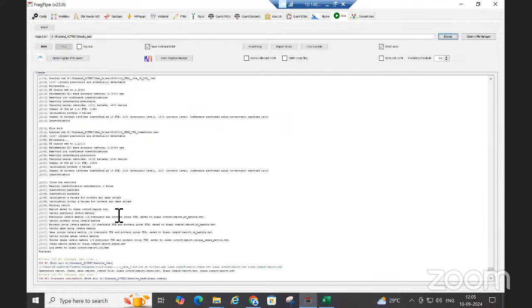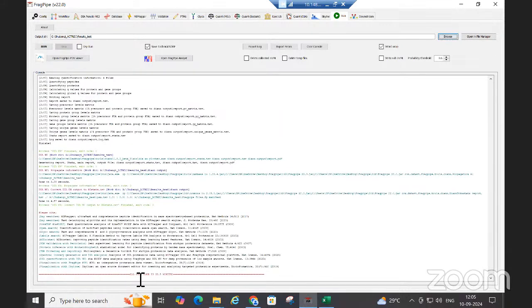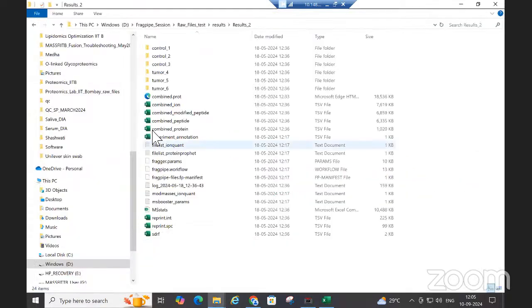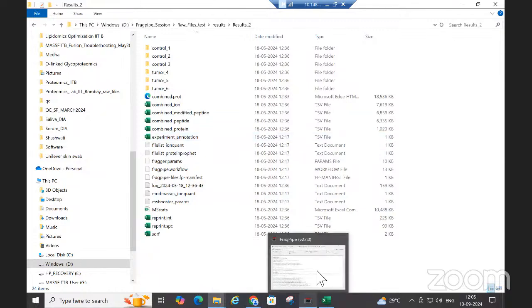So it will start running this way, and after finishing this job, it will show this kind of interface. So your job is done, and after running this file, you will get the output like this. This will be the output file, and you will get the combined protein, peptide, and annotation file from these data sets.